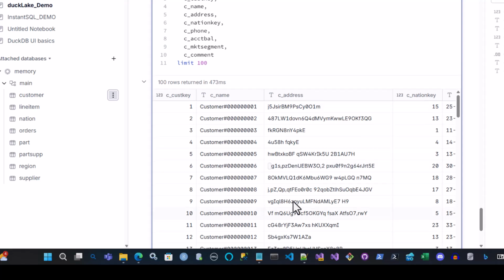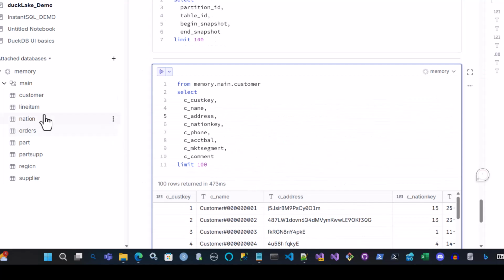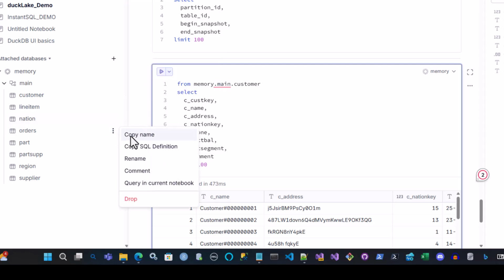And then it gives you the results here. Yeah, you can do that. And you can see here, all you have to do to do different things is go to these three dots and say copy SQL definition. That means whatever that table is, the structure of it, and so forth. So you get the idea.